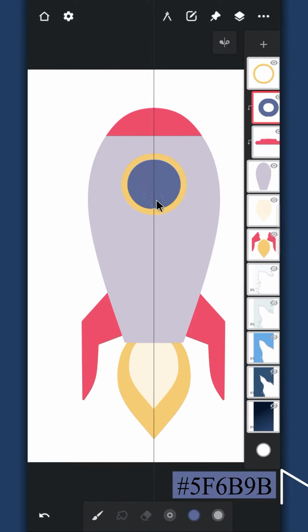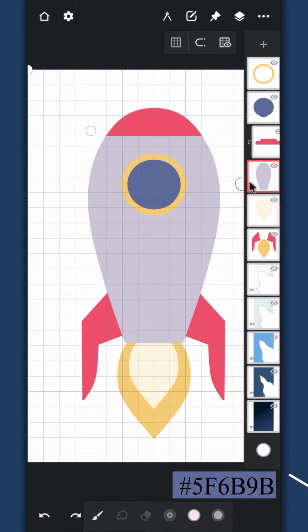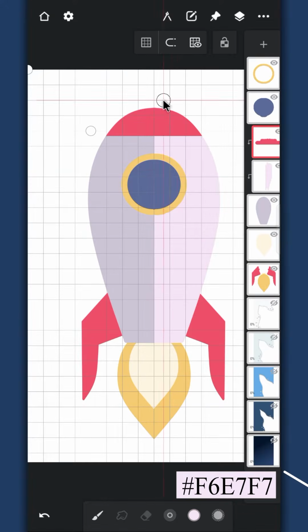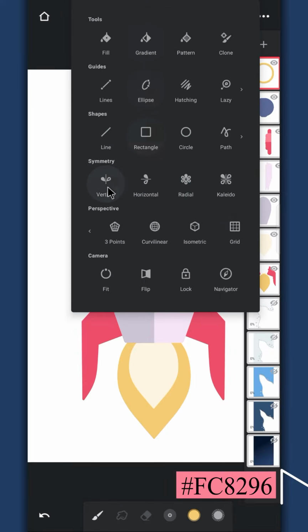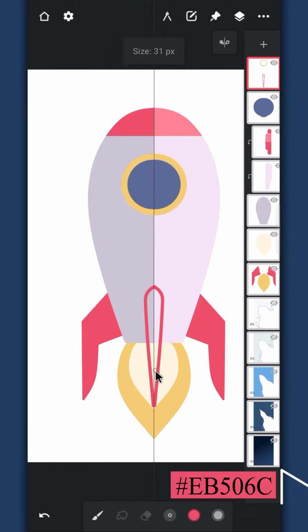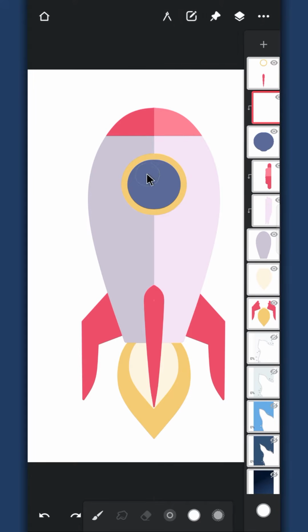Now, use the grid tool and remove the symmetry tool. Then create a clip layer for the body, and repaint half of it. Repaint the tip as well and disable all the tools. Enable the symmetry tool again and draw the middle fin on the top layer as well. Create a clip layer for the window and add a reflection on it.